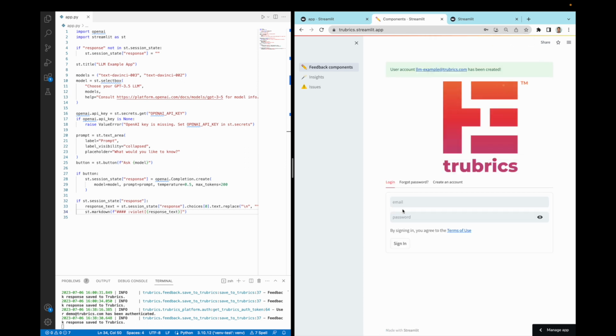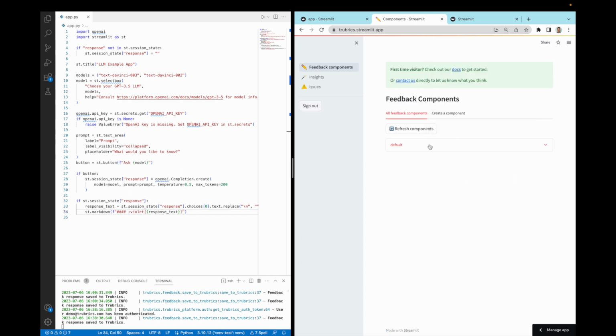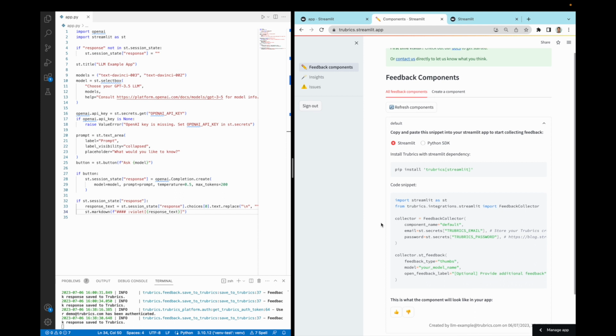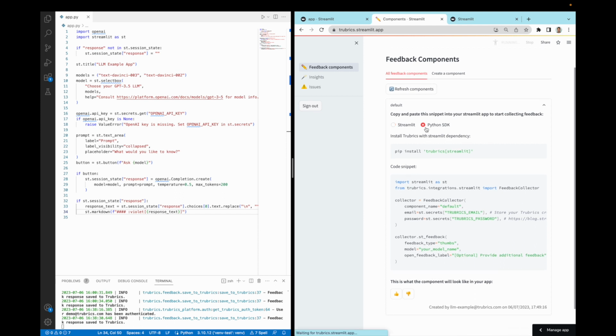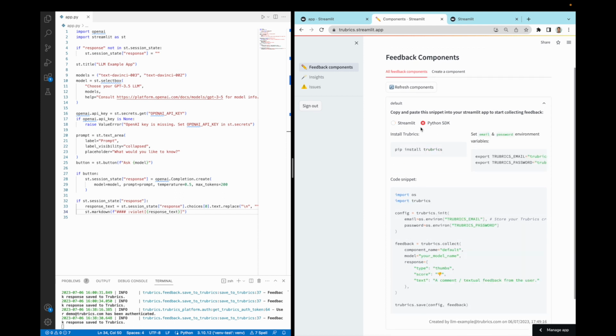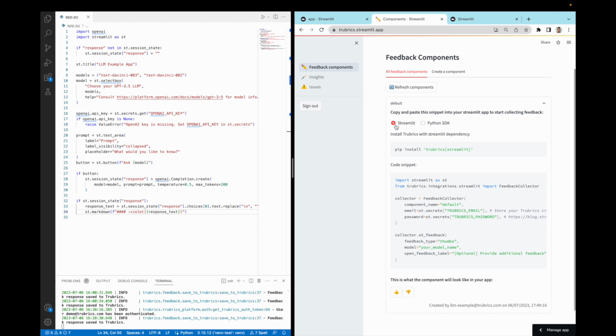If you haven't already, go ahead and create an account directly in the Trubrics app. After logging in, we can see there is a default component that has already been created for us. Clicking on a component, we can see some code snippets to start collecting feedback.